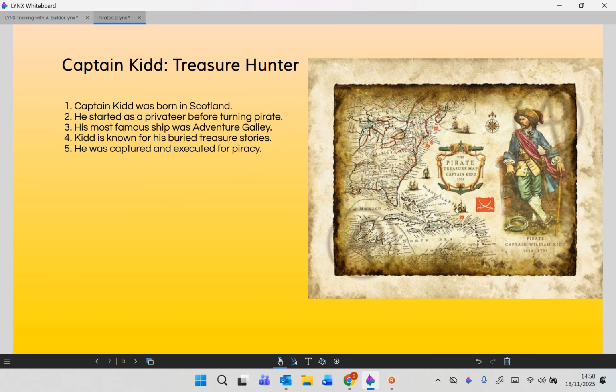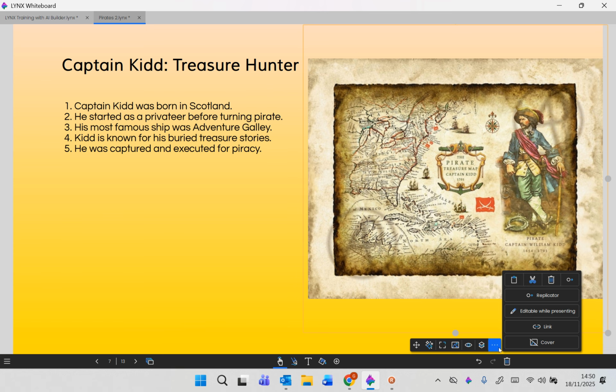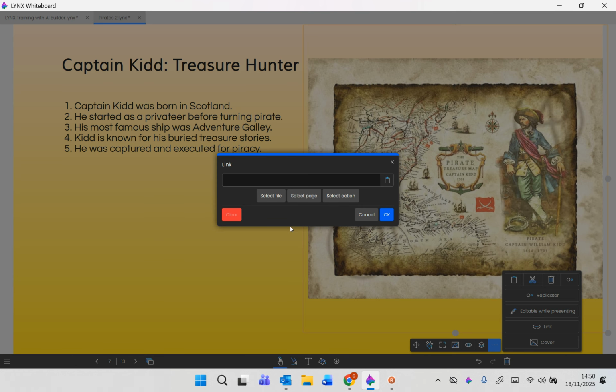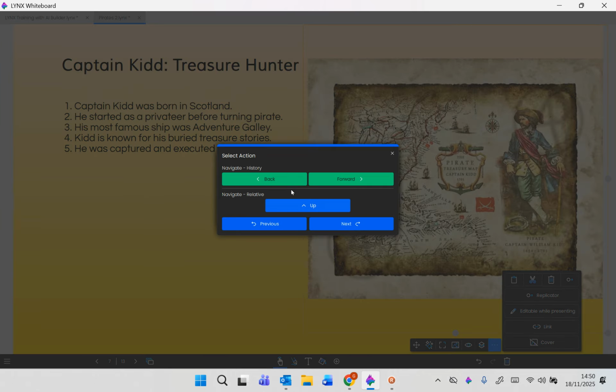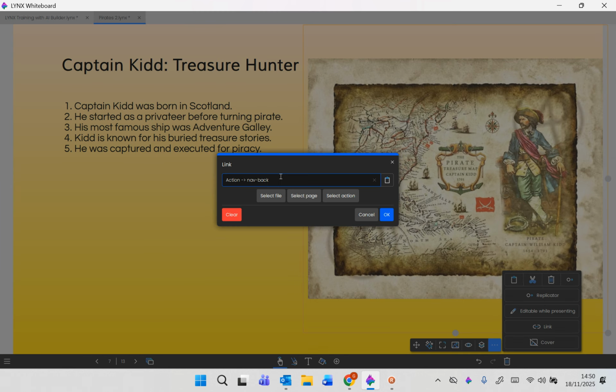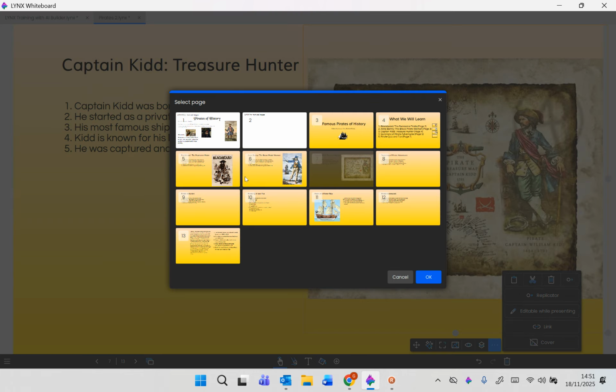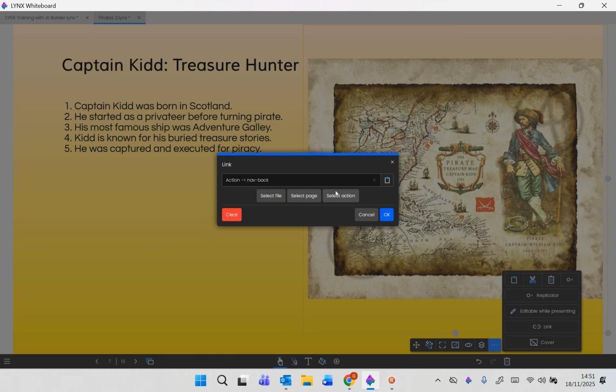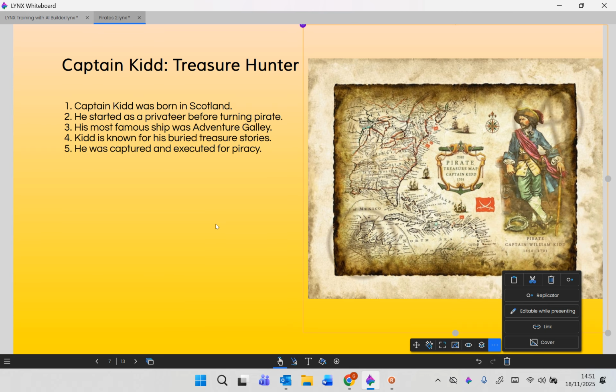Now we also have the ability with our links to select a page that we go to, or even an action. One of the useful actions could be back. It'll go back to whichever page got me to this page. I'll go back to it when I click on the picture, and I can say OK. So there's a variety of ways that we can do that. If I'd picked select page, again, I'd just pick the page that we go back to. So we've got back as my option there.